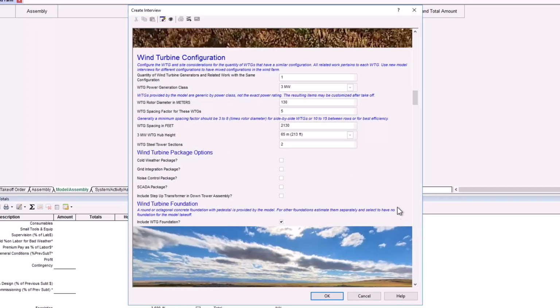To support a 100 megawatt rated wind farm, we need to take off 32 wind turbines with a 3 megawatt power generation class. The model supports classes from 1 to 6. Note that while the power generation class is used in the model, the actual nameplate rating for the wind turbine generator may be different, for example 3.1 or 3.2 megawatts.